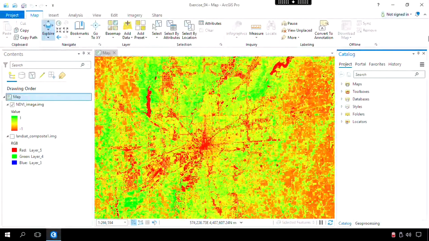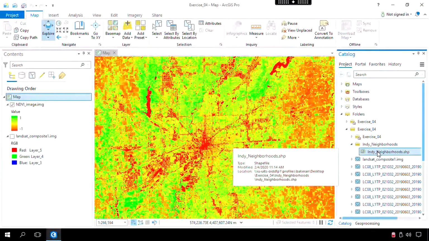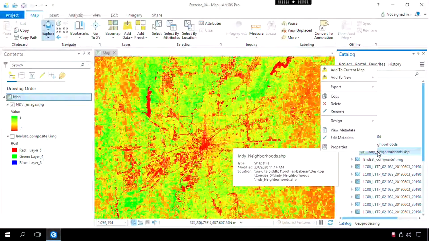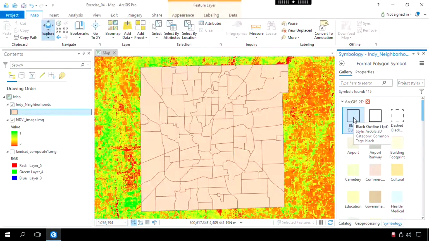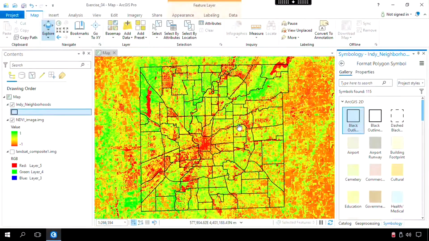Our first step is to add the neighborhood shapefile, which should be in your exercise 4 folder in the ND neighborhood. So that's the .shp, which stands for shapefile. What I did was I just double clicked on the particular rectangle, and I'm choosing black outline. And now we can see the neighborhoods, and then beneath that the NDVI image.